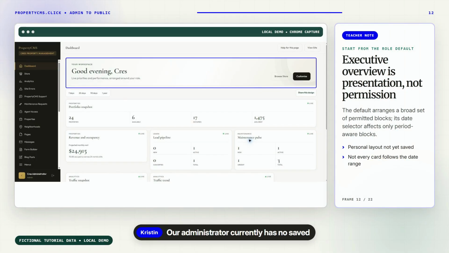Our administrator currently has no saved personal layout, so the role default is Executive Overview. It combines portfolio, revenue, prospect lead, maintenance, traffic, application, showing, and property status summaries. A role default is a starting layout. It does not grant access to data the user is not permitted to see.